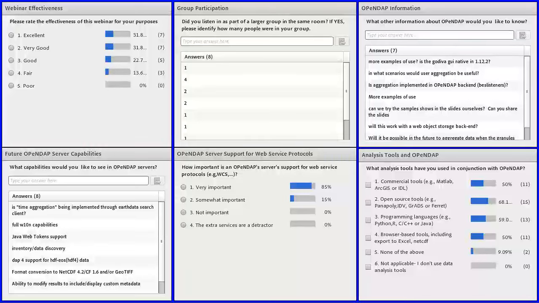The first question is, is the Godiva GUI native in 1.12.2? And the answer is sort of. There are two different WAR files, web archive files, that are available for Hyrax 1.12.2. One of them does not include the Godiva GUI, and one of them does. I'm not really sure why we split it up like that. I guess one is much smaller or something like that.